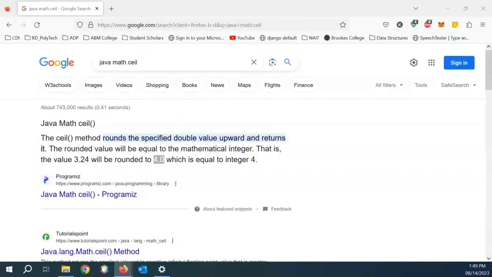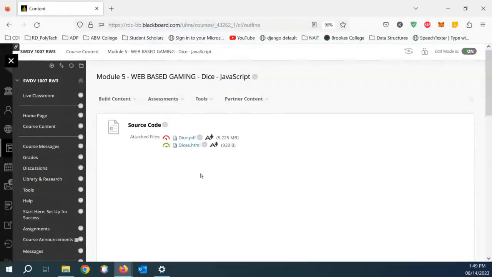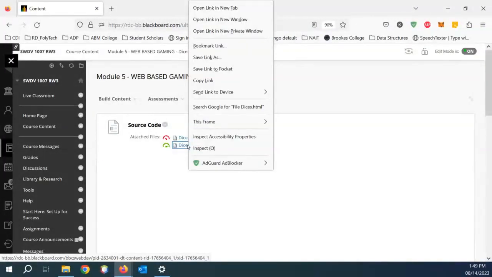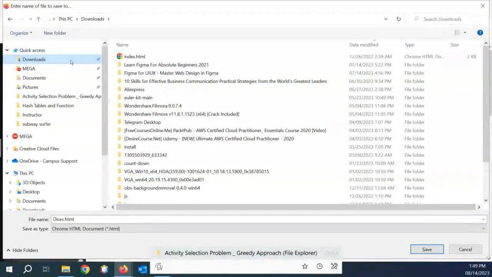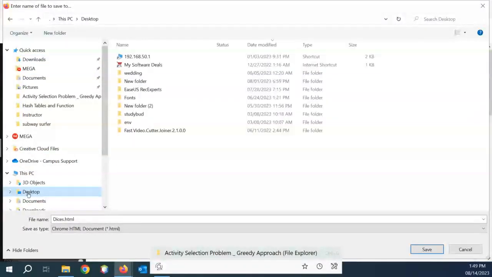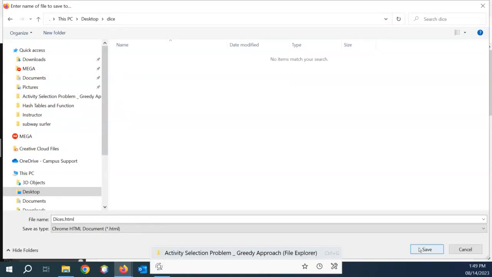So you go here, right click, and obviously you have saved it somewhere. I'm just going to copy it. I'm going to create it on my desktop. I'm going to create a new folder and call it dice. Once I click on dice, I'm going to save it.